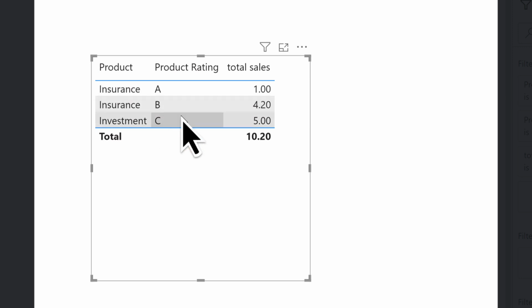Now you have three rows. The total sales measure changes again. So for insurance with product rating equal to A, now it's $1. For insurance with product rating equals to B, now showing $4.2. And for investment, there's only one rating C, and it's showing $5. And again, total sales is still $10.2. So all these seem to be very intuitive, but it's important for you to understand what exactly is happening on the back end. Let's take a look.